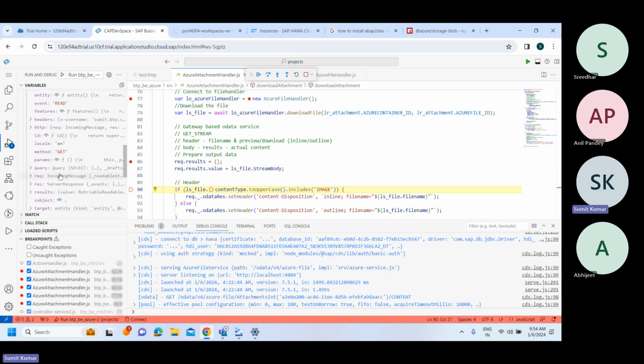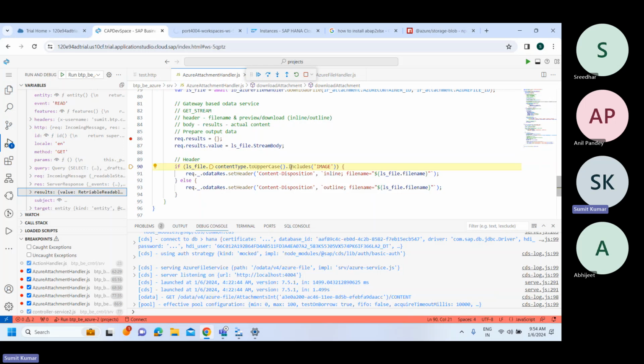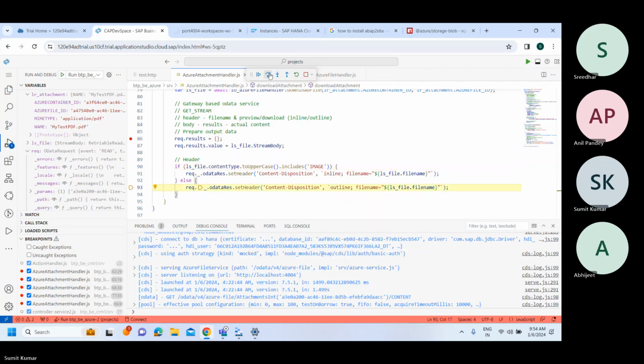Do you see results somewhere? Yeah, here it is. So we uploaded the value of it, right? And we are saying whether the content of it is an image. No, right? Because the content of it is a PDF. I'll just simply say F6.